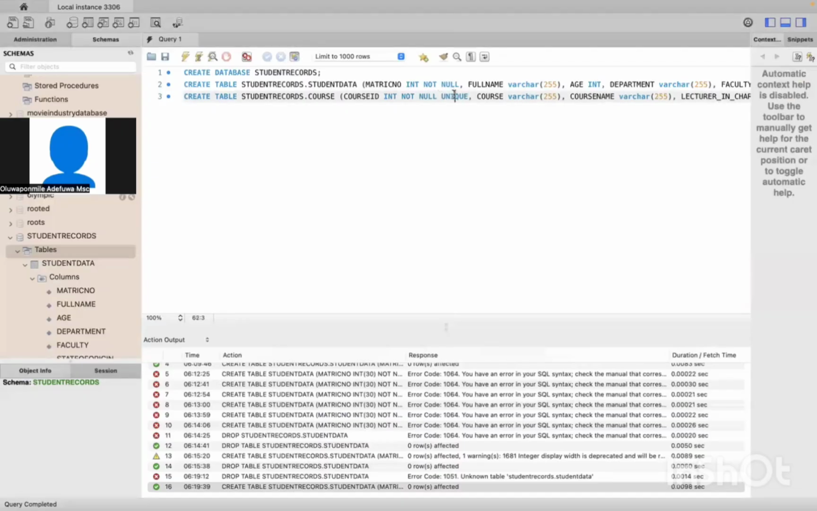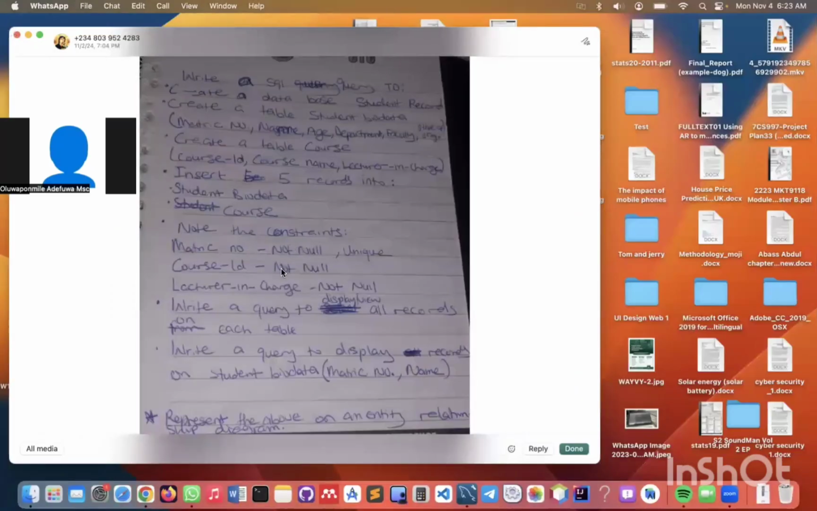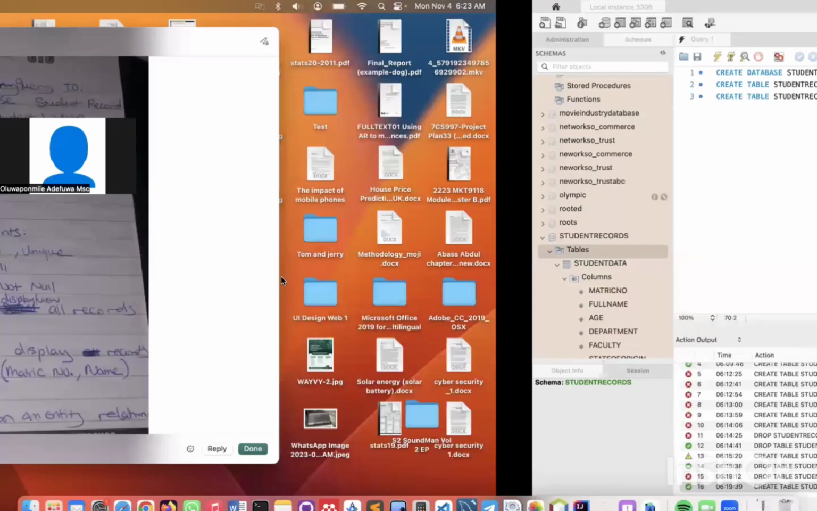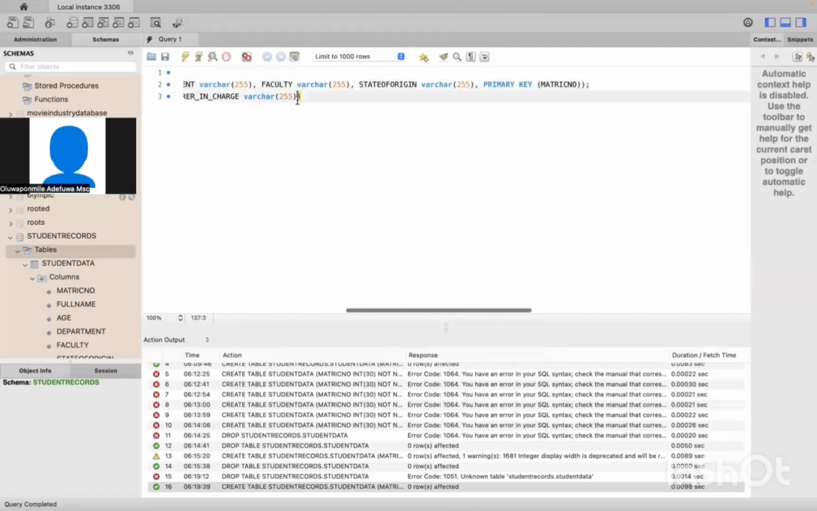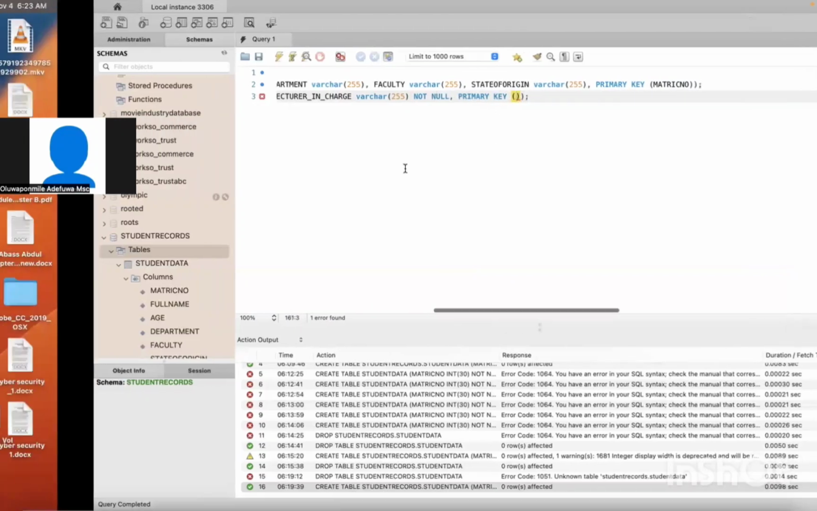I've already created that one. I already created this. I didn't even say unique. So course ID should be not null. And then lecturer in charge should be not null as well. I might drop this table and create it again with the unique, but it's not compulsory. I don't know whether there'll be a clash between primary key and unique, because unique is still serving the same purpose as the primary key. But I'm going to test that now. I hope it doesn't give me an error.